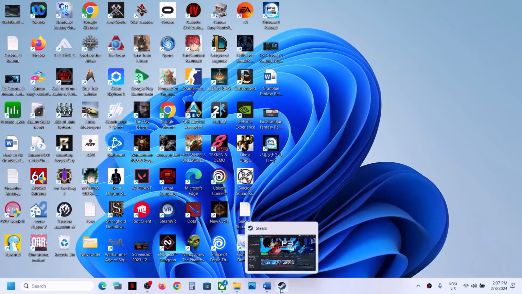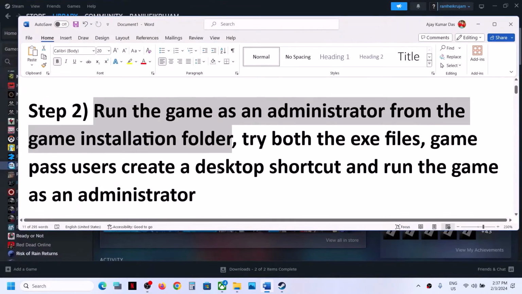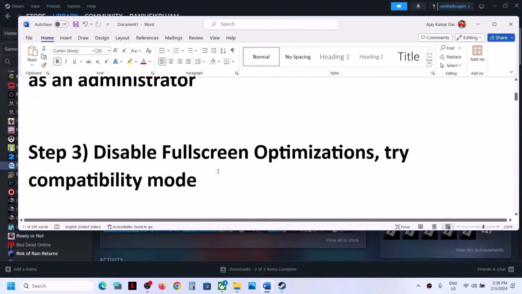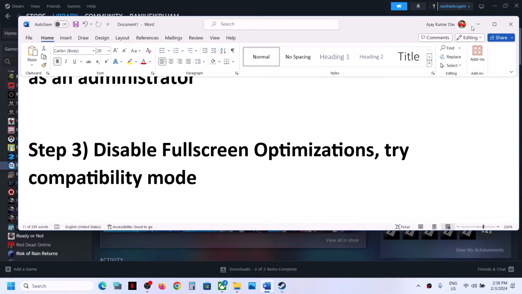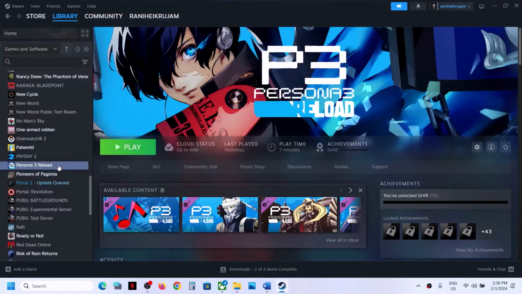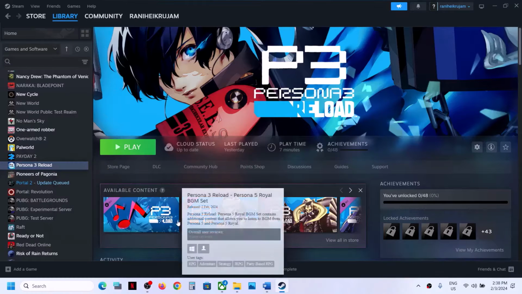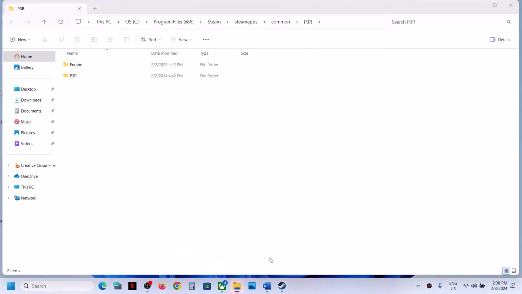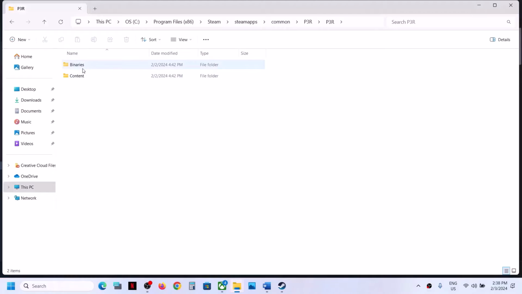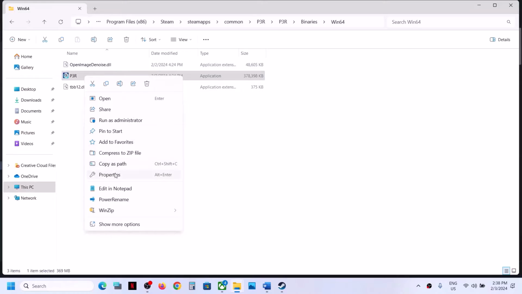Now the next step is to disable full screen optimization. You can try this. Now this is for Steam users. Make a right click, select manage, click on browse local files, and then go to the game installation folder, open P3R, binaries, Win64, make a right click on the game exe file, select properties.